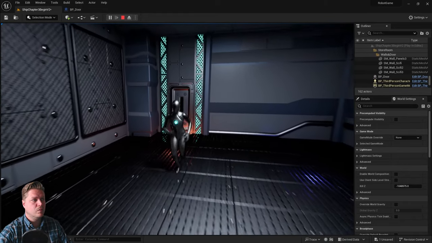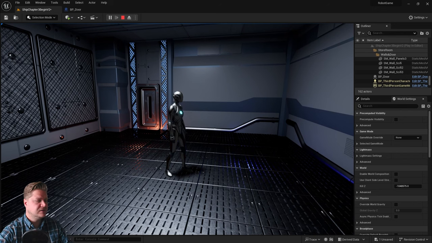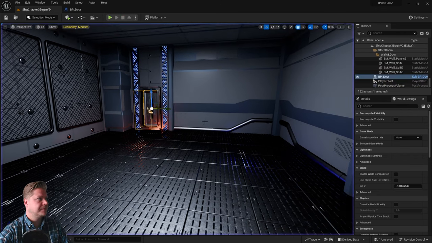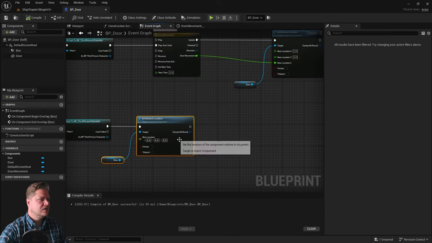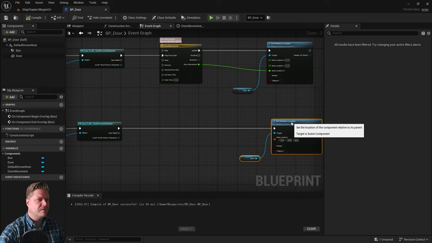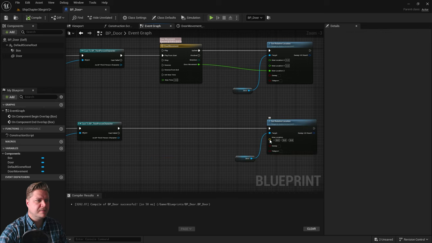Now the problem is if we walk away, it just reappears. So we're going to need to reverse what we've done there for when the player ends the overlap. So let's do that. Now we can be a little bit clever with this. So what we're going to do is move this over here. I'm going to split the struct pin again.